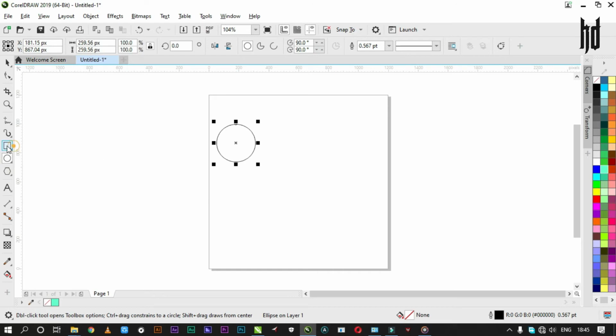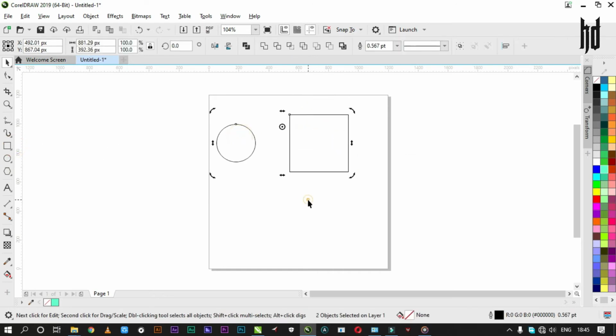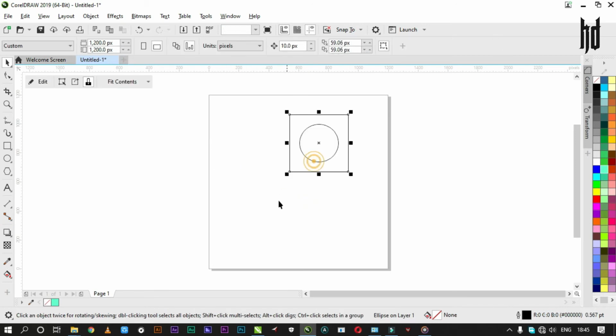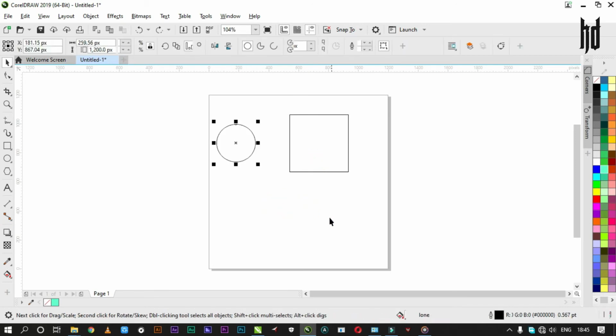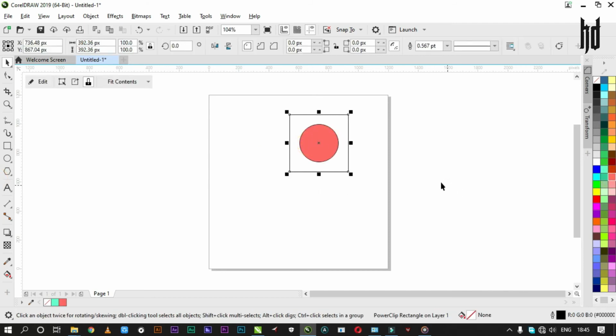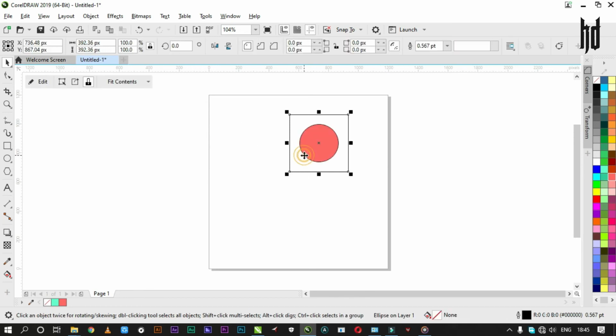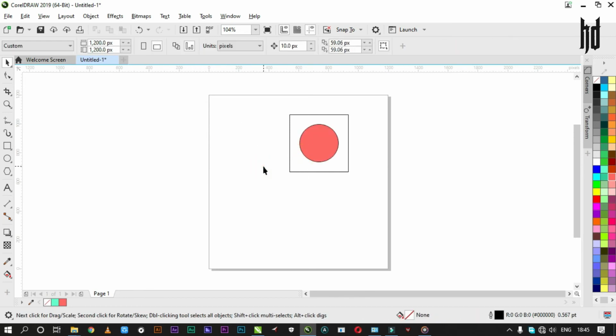Now make two objects to see if this is working or not. I'm creating one circle and one square. Select the circle and press Alt+Z, the shortcut I created. This will show the same arrow as Power Clip Inside. Now click on the square with the arrow and boom. The circle is inside the square.